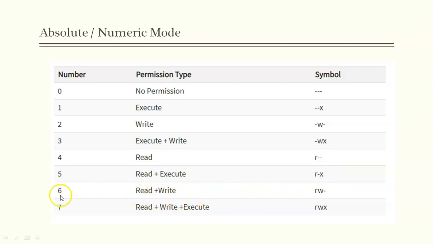Again, 6 stands for read and write, which is 4 plus 2 is 6. You will never get any other combination of file permissions; this is the only set of file permissions that you'll be able to get for it. So for 6, we'll have read and write permissions only. For the value of 7, we have read, write, and execute permissions. Full permissions are provided with the help of 7.